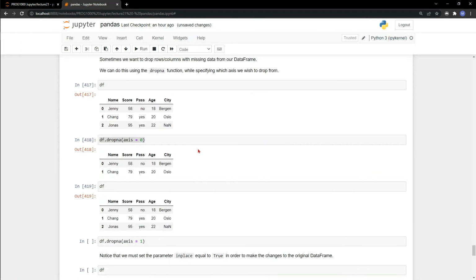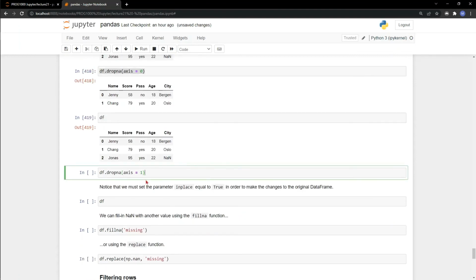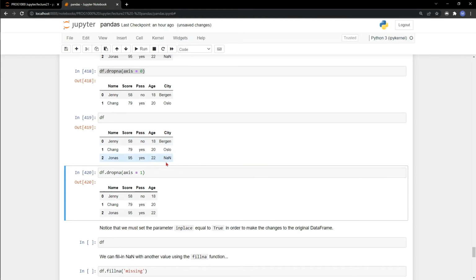But I want to continue using our, let's see here, where were we? We were here, and I would like to use the whole data frame here, but now drop the city column. So if we dropna based on axis equals 1, which is the column axis, then we drop the city. But here we drop every single column which has one or more not a number in it.